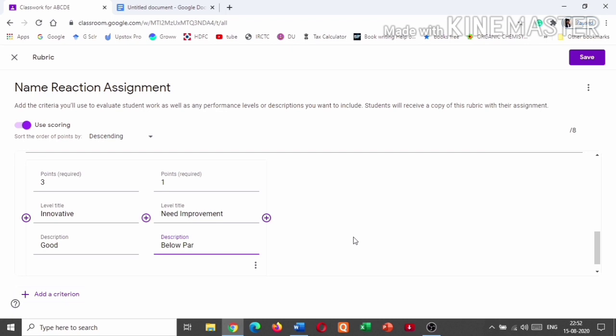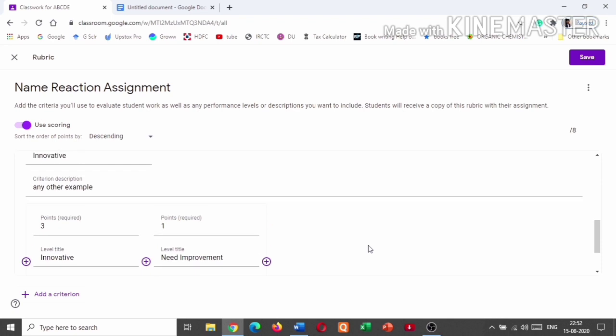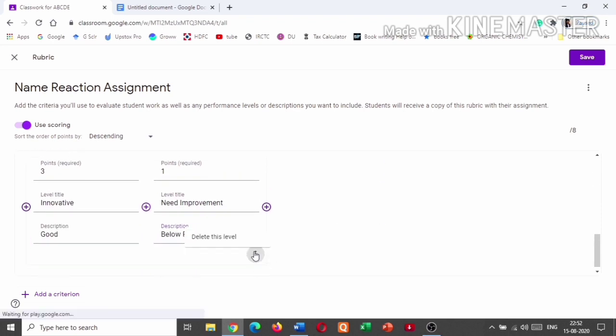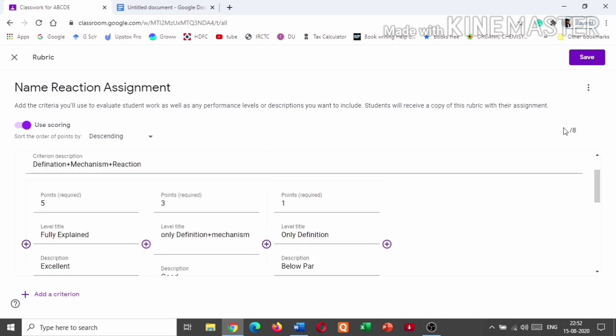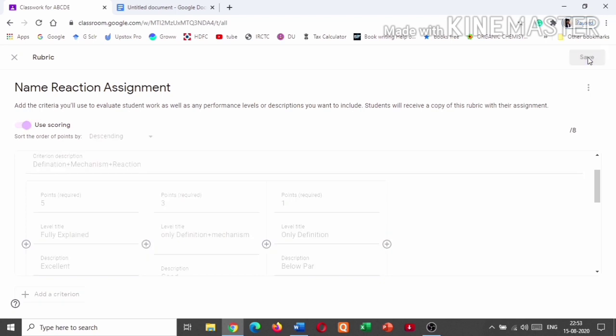And if you want to delete any criteria, then you have to click on here and you can delete this criteria. You can delete any of the criteria. After doing all these, you have to click on save and your rubric will be saved.